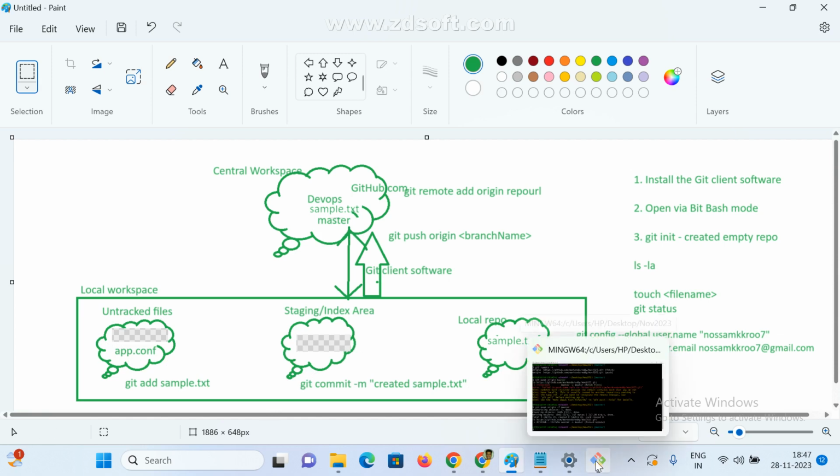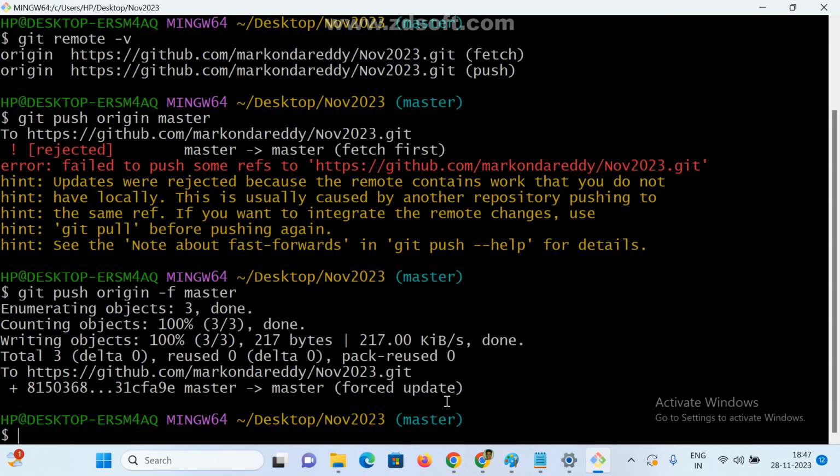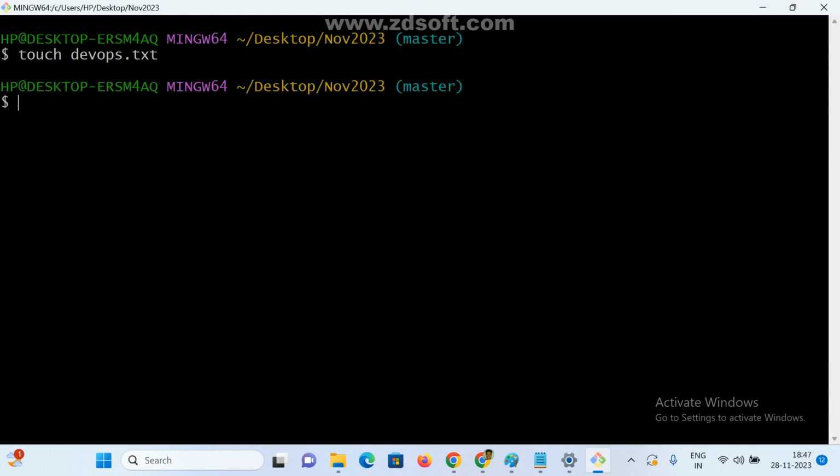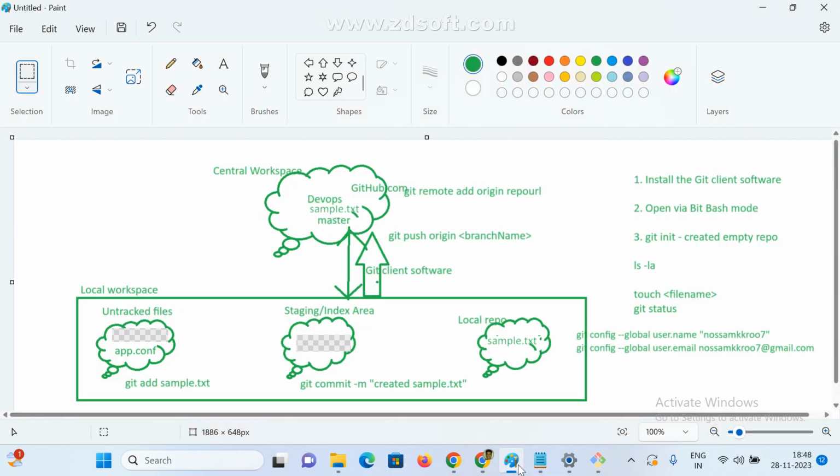Let's quickly create one more file. Now see here, for example, clear the screen. How to create one empty file? Touch, space. For example, I am giving the devops.txt file. Now, what is the next command? Git status. If you want to check, which area is it available in? Tell me anyone. Central repository? No. Just now I created one empty file, right? Here it is available: untracked file, or staging area, or local repository.